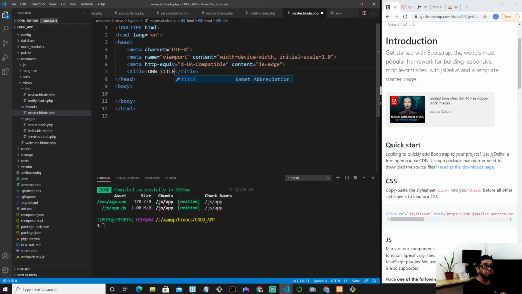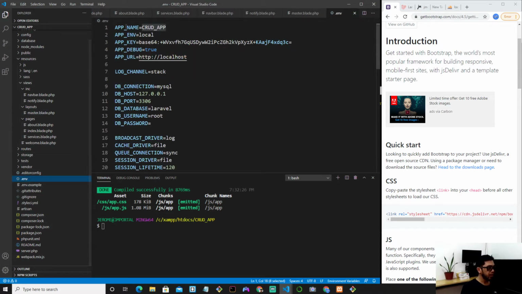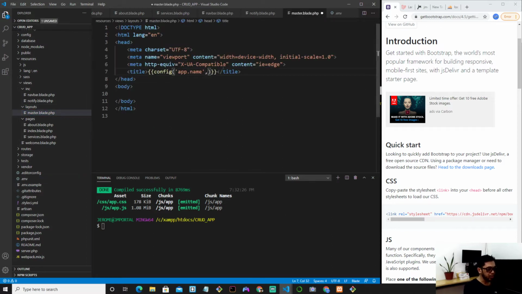It's static, but what we're going to do is dynamic, pulling from another file. We can use the function called config, and inside config the first parameter is app.name. It refers to the .env file, app underscore name, right over here. The second parameter is the fallback, in case this one won't work. The name of our app is CRUD app.